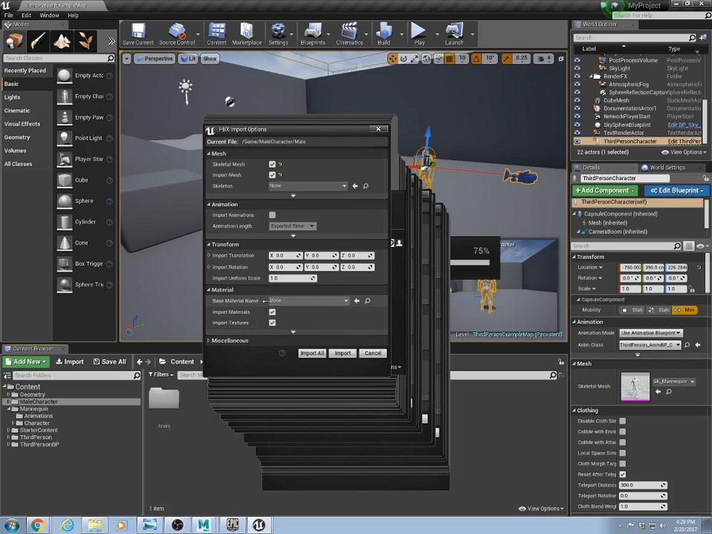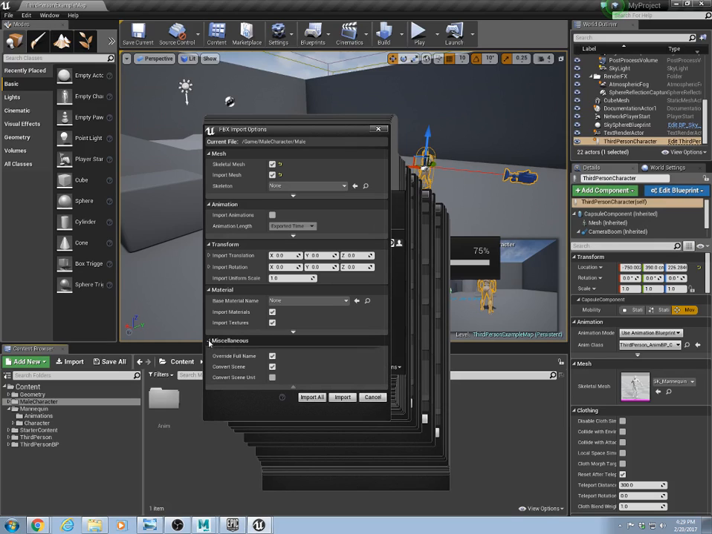Base material name, I'm not going to worry about any of this. It's going to import the material and the textures as they are. We can still do some changes to that, but it'll at least give us something. But under miscellaneous, we want to make sure that we have this convert scene unit checked on. What that means is for every unit that we exported out of Maya, Unreal is going to recognize that as a unit as well. If we don't check that on, our character will come in about 2.5 feet tall. If I check that on, though, it'll bring him in at the right height. So I'm just going to go ahead and hit import or import all.